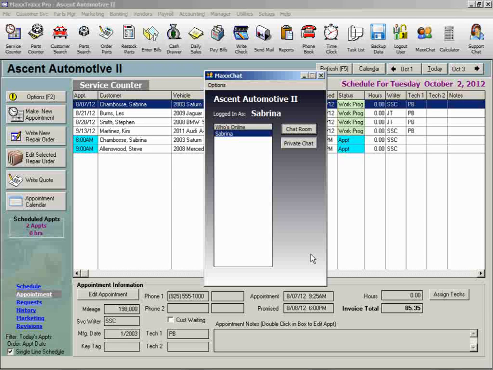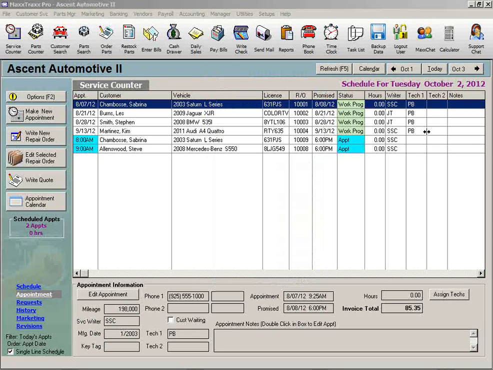Remember, MaxxChat is a communication tool between users on different workstations, so the MaxxChat feature is not used on a single user system. And this concludes the lesson on MaxxChat Setup.